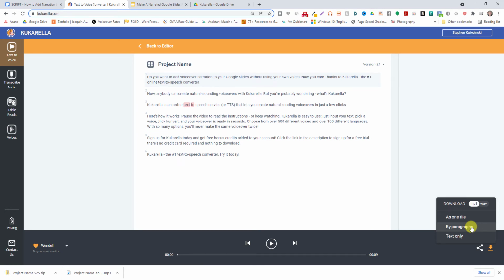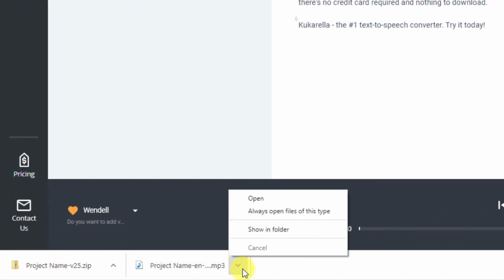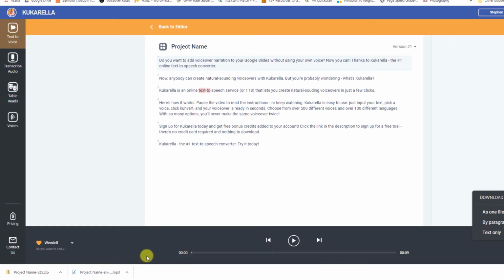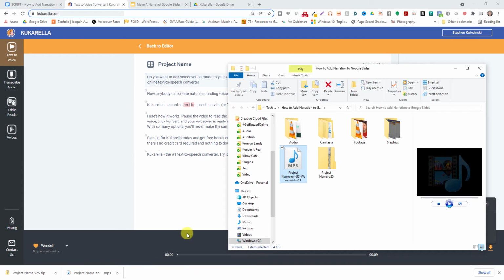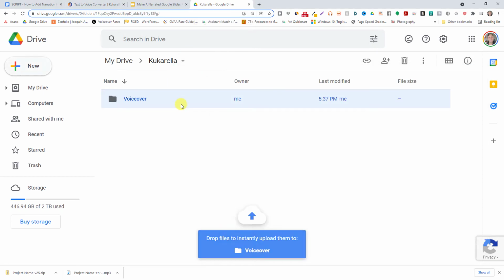The next step is to get these voiceover files into our Google Drive. If you're using Chrome, you can click this button down here where your download is, click Show in Folder. Then drag your downloaded file into your Google Drive and put it in the folder that we just created.